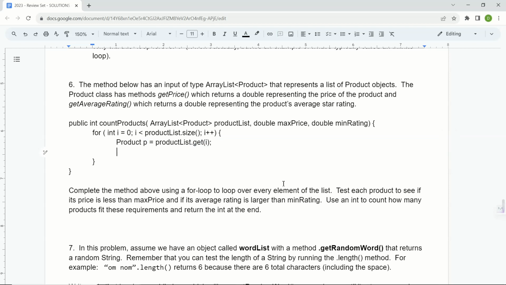What are we supposed to be testing it for? It says test to see if its price is less than max price. So to do that, I'll have if P, how do I get the product's price? Aha, well, we have a method getPrice that the product class can run. So since P is our product, we can say P.getPrice, and that will return the price. And we want to make sure that that's smaller than max price. Is that right? Yeah.